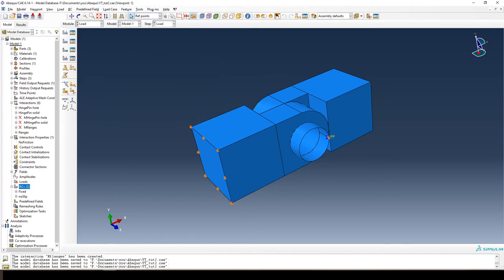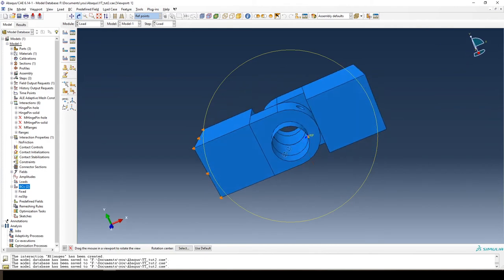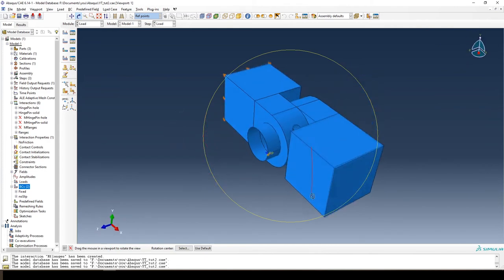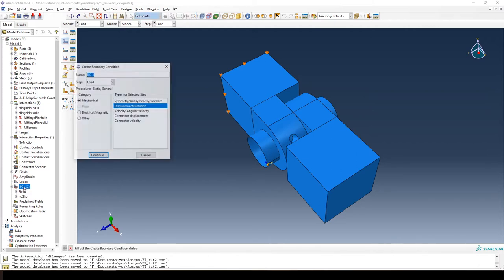Okay, the next step we want to do is constrain the hinge piece without the hole. So just to see, it is this little guy over here. Let me just get my rotation right. Okay, so not this one, this one we want to constrain. So now we're going to create a displacement boundary condition. Create a boundary condition. Let's call it constrain.